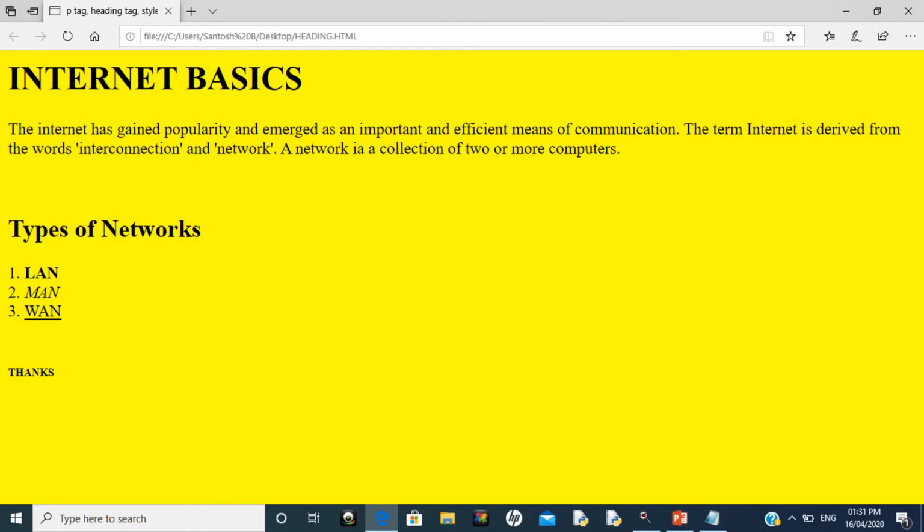Fine. So this is a page which we are going to design today. If you see, Internet Basics is written over there, and then one paragraph is there, followed by Types of Network, and then LAN, MAN, WAN is there, and at last Thanks is there. So in this particular program, I have used 3 heading tags followed by bold, italic, underline, and one comment tag is also there along with the paragraph. Let's see how to design this output.